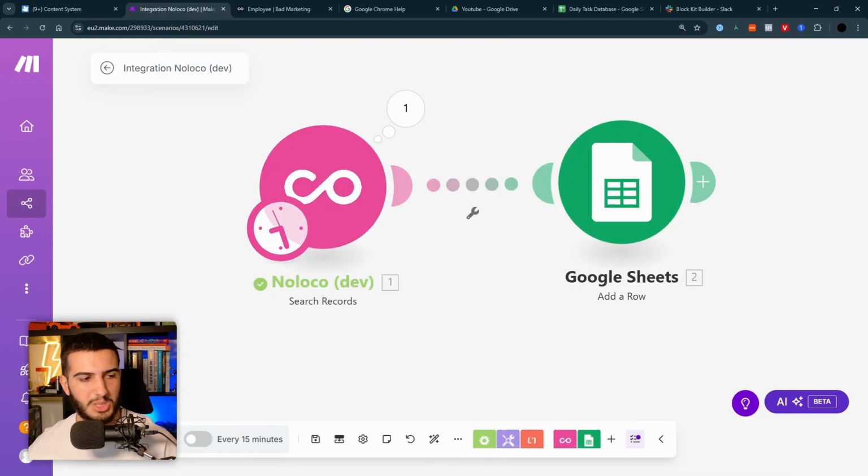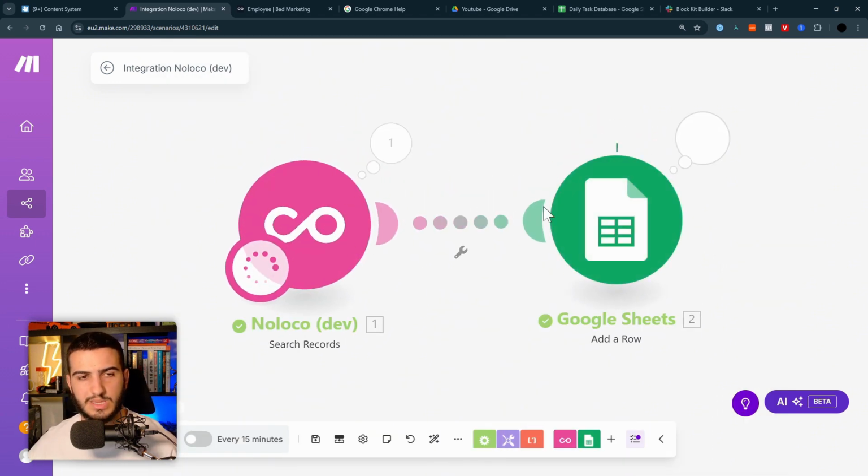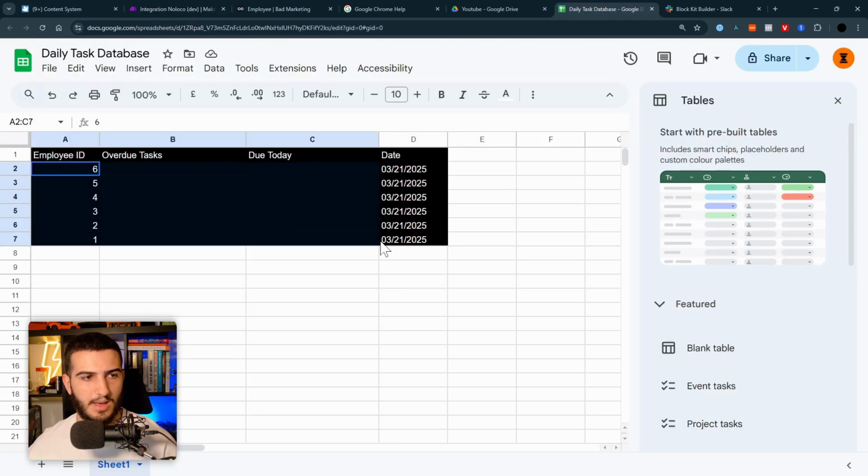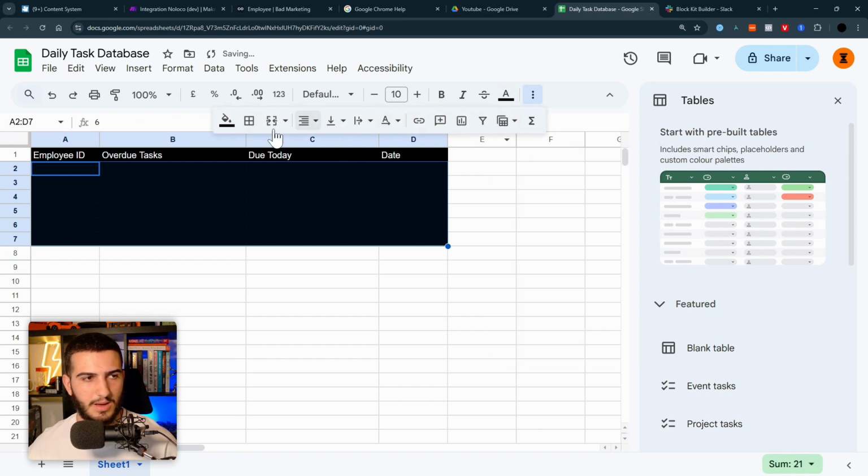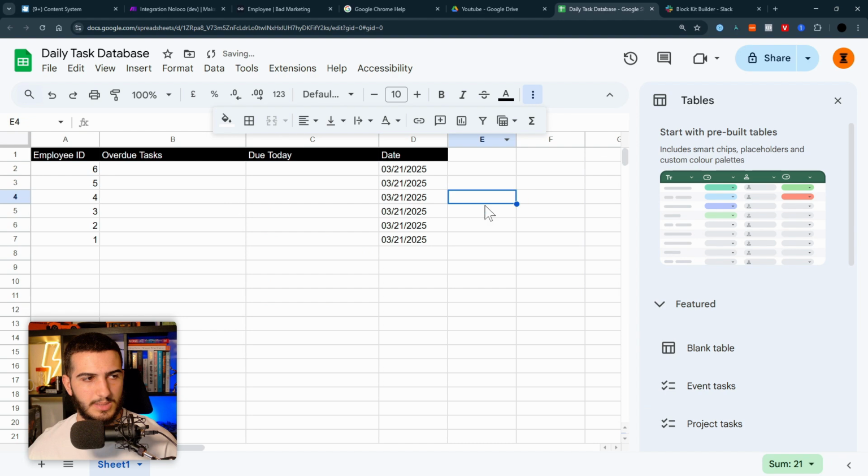Fairly simple. And if you run this, you'll see it's going to search for different employees, and then it's going to add them to my daily task database, as you can see here. Let me just change this because I don't like the formatting of that. I want to change this to black and then change this to white. As you can see, I've got all my employee IDs with today's date, which is the 3rd of March. Which is the 21st of March 2025. Us Brits and you Americans like to format this a bit differently.